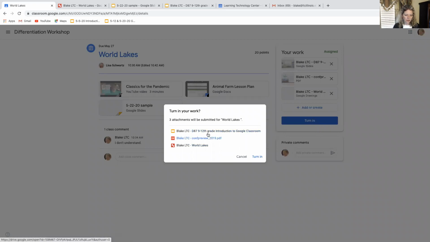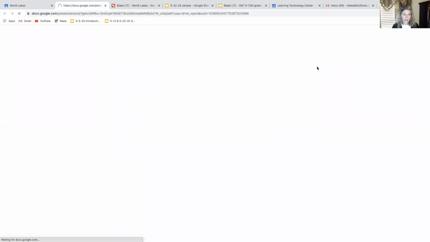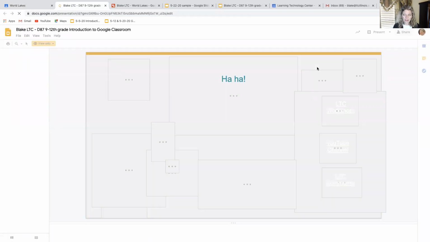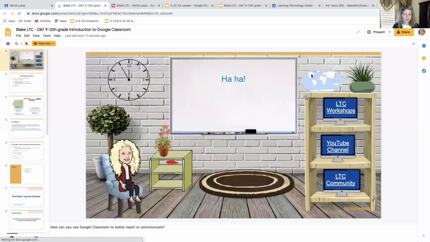You've got 3 attachments, and hit turn in. Let's say he turns it in and thinks, oh my, I forgot I needed to go back and do something. He can hit unsubmit and go back and do what he needs to. Sometimes if he clicks on it, it will say that he doesn't have access to it, because when you turn it in, the teacher will have access to it.